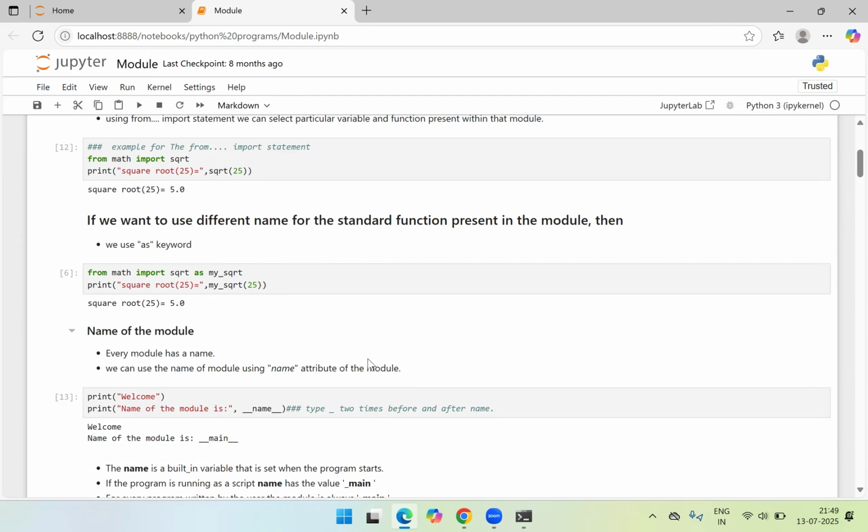So, the name of the module. Every module has a name. So, we can use the name attribute of the module. How are we going to represent this name attribute? Before this name, we are going to give 2 underscores. After that, 2 underscores.